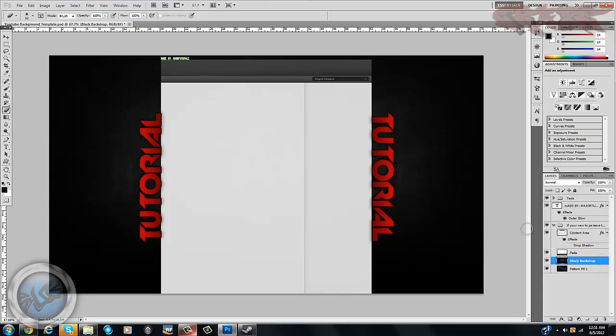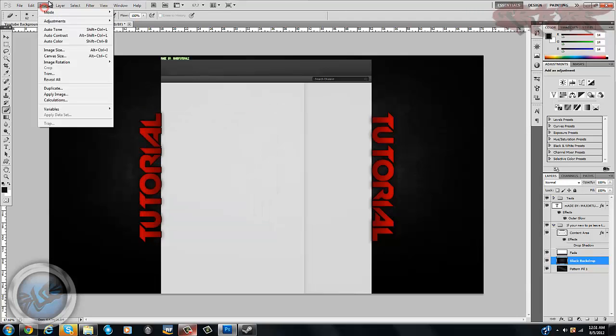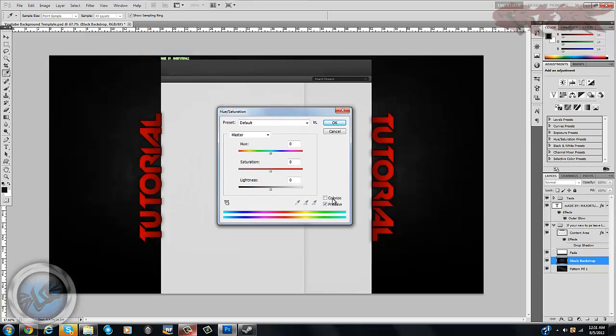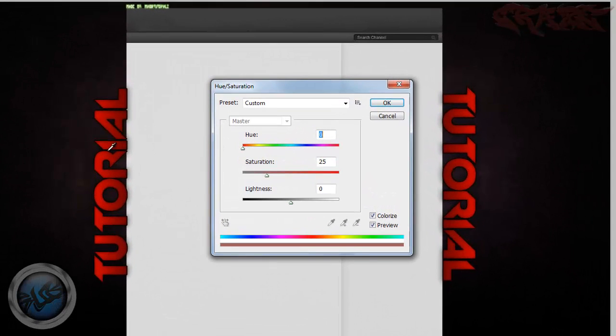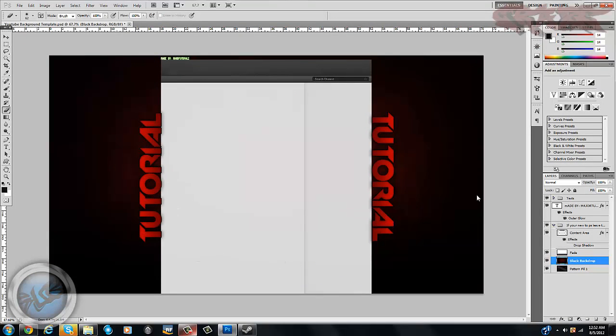Okay, so what you're going to do now is press Control U, or Command U if you're on Mac, or you go to Image, Adjustments, and Hue and Saturation. Make sure you check Colorize, and since I'm using my text as being red, I'm going to add a red to this, but use whatever color you want. Bring the saturation up however much you think is good, and I'm going to lower the lightness a little, and that looks pretty good right there.